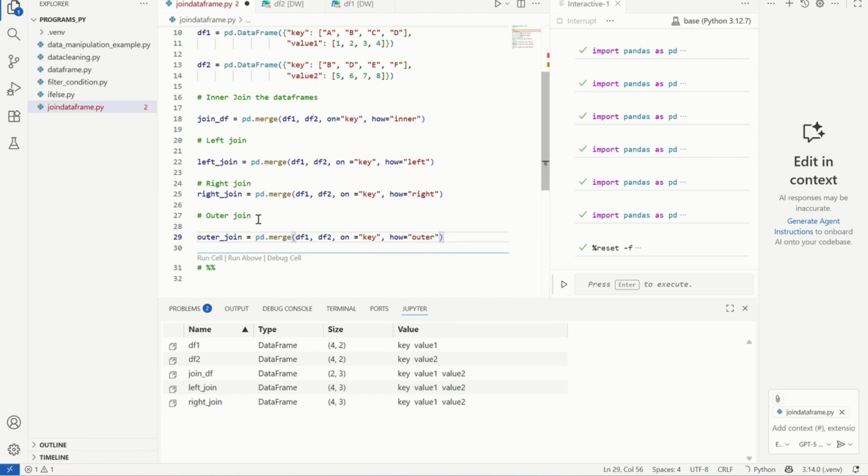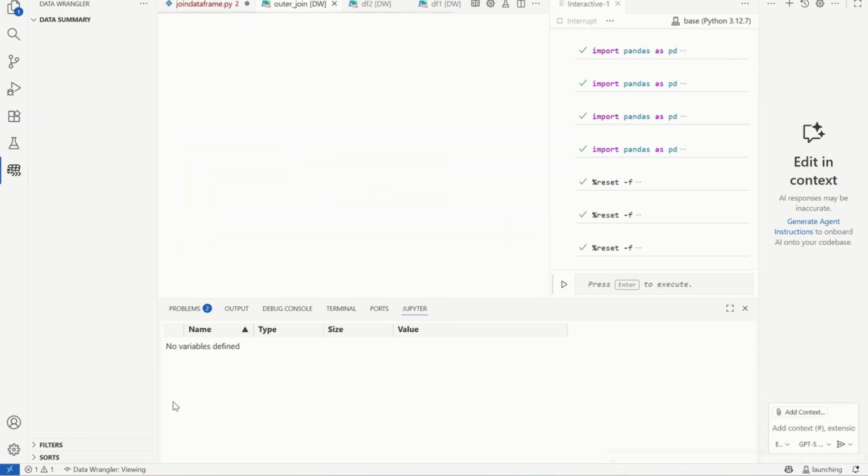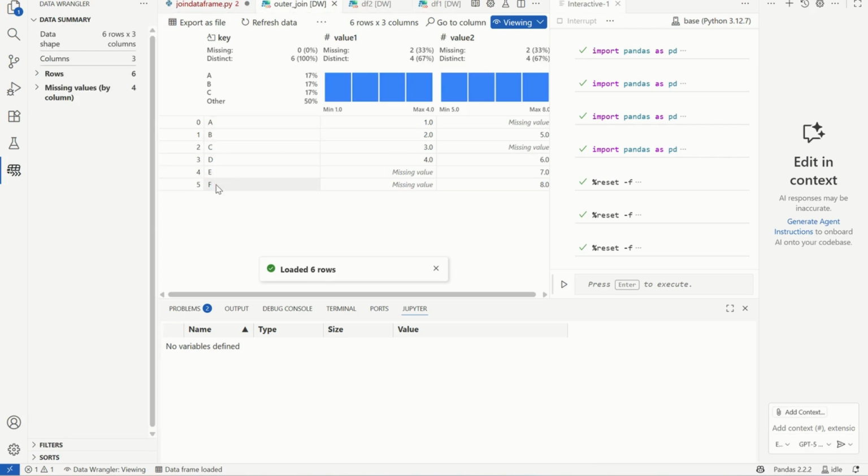So outer join, and I'm just using the copilot, execute it, and when you open the outer join you can see the 6 rows here. So a only exists in df1 and doesn't have any value in df2, so value 2 is missing. As b and d are existing in both data frames, we have both values. For the rest, some values are missing because they are not existing in df1, and some don't exist in df2. So this is how the outer join can be done.